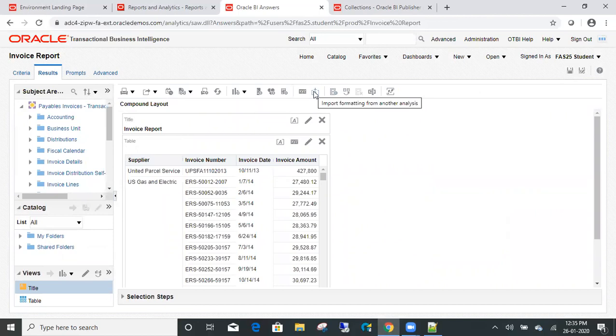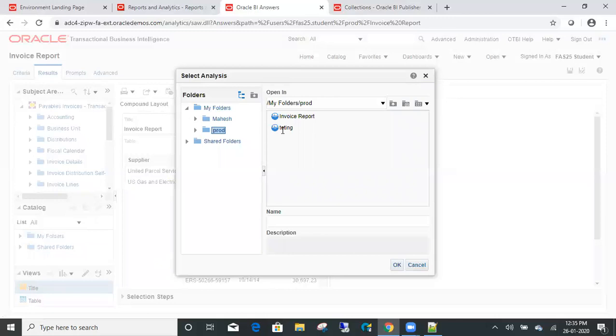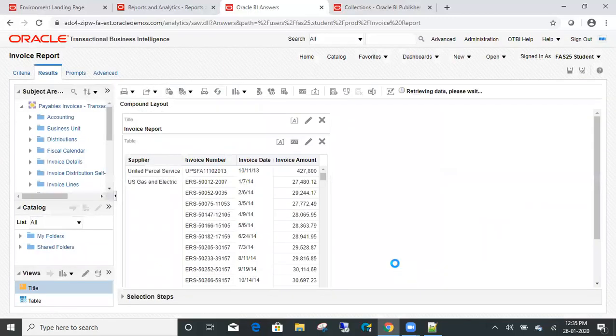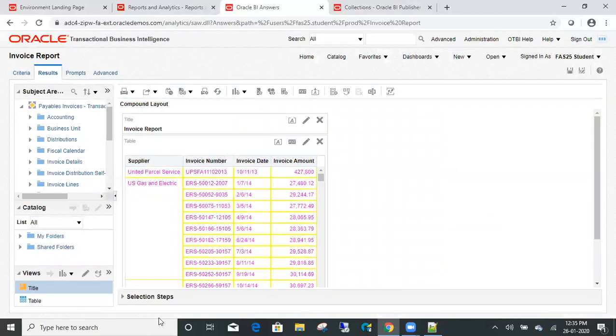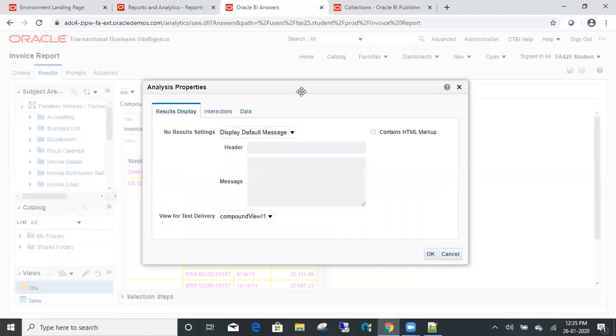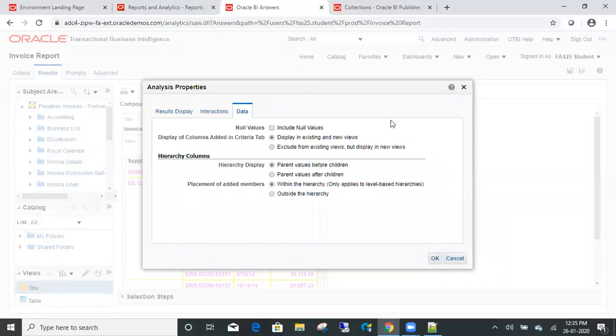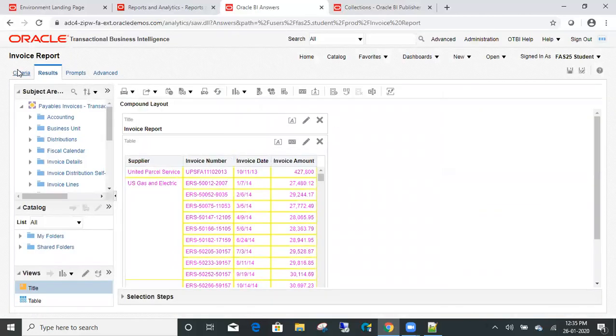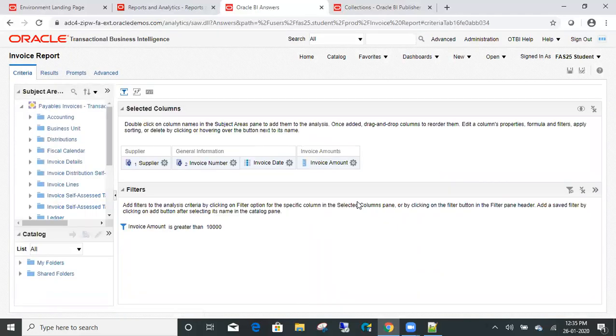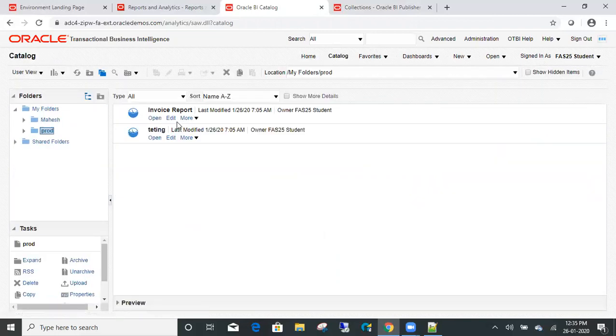Here you have the option to import formatting from another analysis. I am importing this testing analysis here. See, it got changed now. Yes, everything got changed. So if you want to import anything, you still have the option to import from another analysis. Whatever you have designed there is reflected here. Let me try to save it. If you see, again I'm going back to that testing.